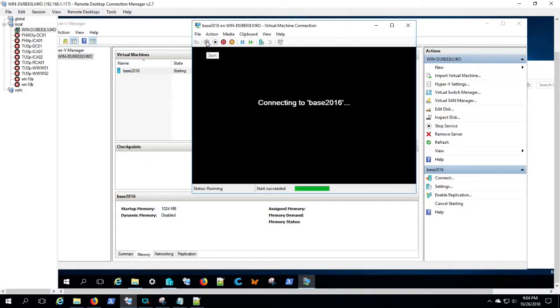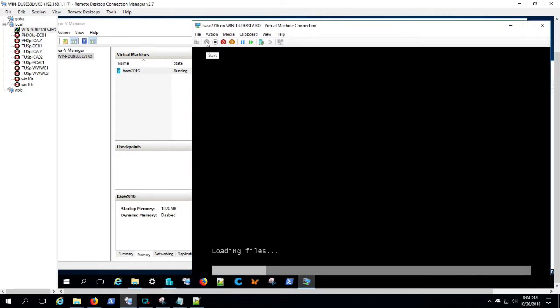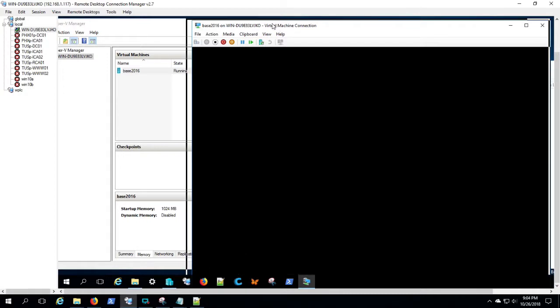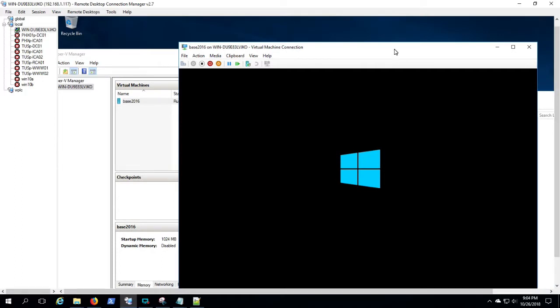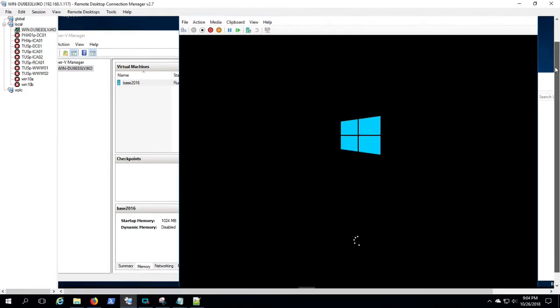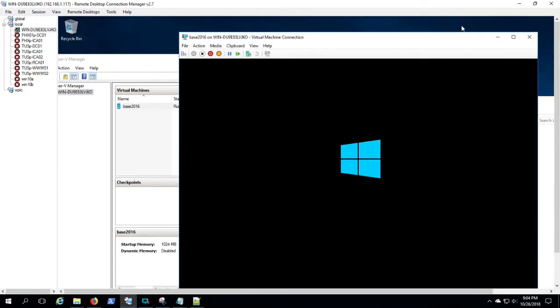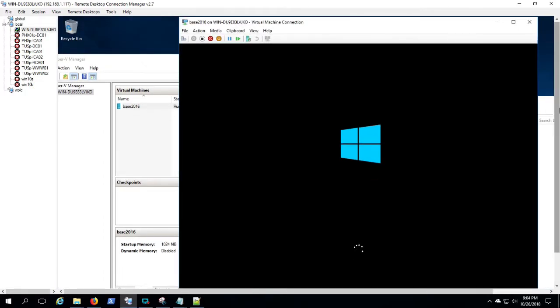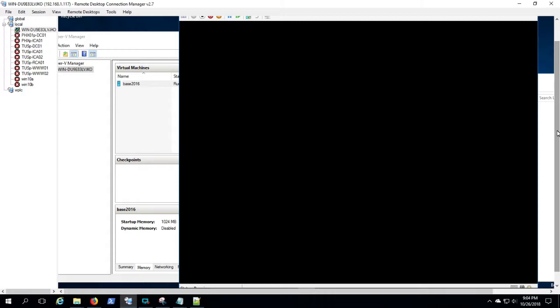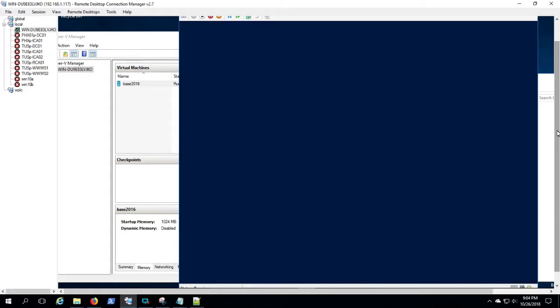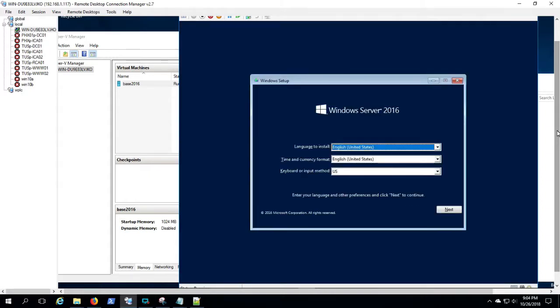Connect to the machine and turn it on. For this base image, we're really just going to click through the defaults to build the server. I will be choosing the Datacenter with Desktop Experience edition of Windows Server 2016.